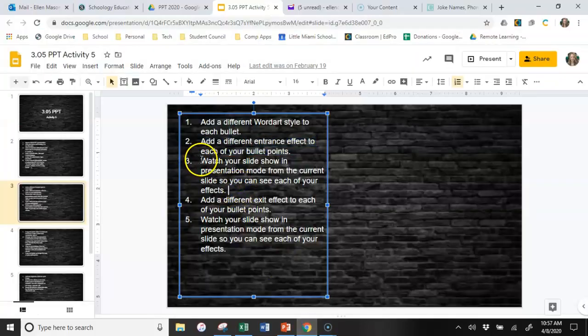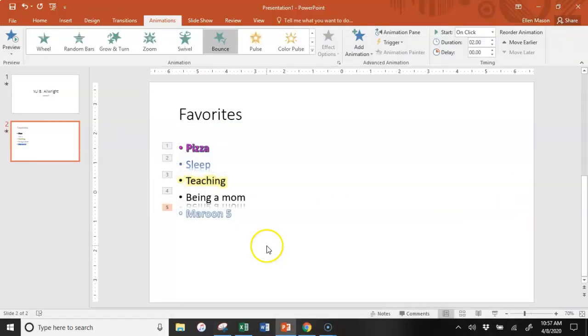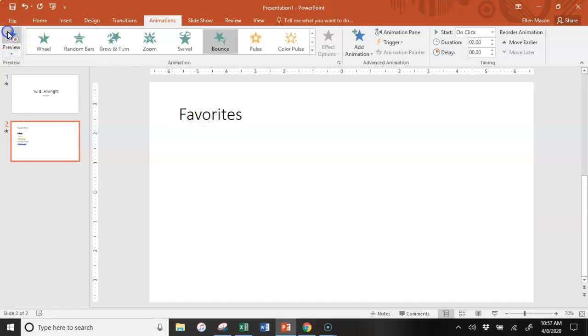All right, step three says watch your slideshow in presentation mode from the current slide so you can see each of your effects. You can watch the individual slide by hitting preview here. But sometimes it's nicer to be able to see it full screen like you would be when you were presenting your slide. So I want you right now to do that.